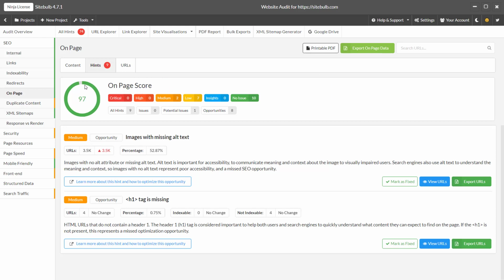And as you can see, the score is actually very high at 97. The way the scores are worked out is based on the hints themselves. If you have critical ones, the scores are more badly affected, and also the percentage of URLs covered. In addition to simply a number of URLs that are affected, we also give you the percentage. This is kind of like the coverage of all possible URLs that were affected by this problem.